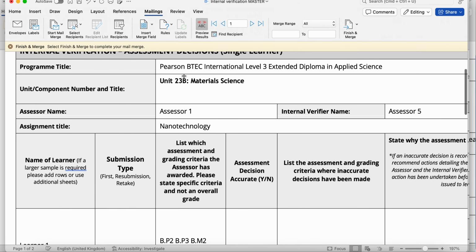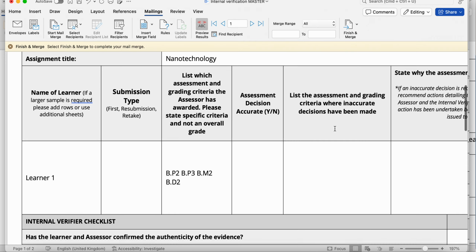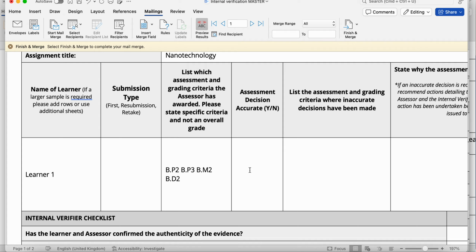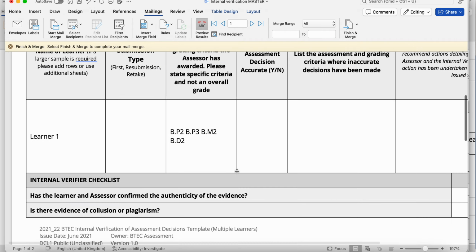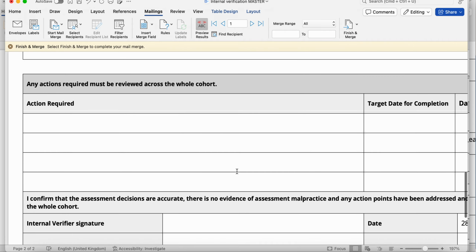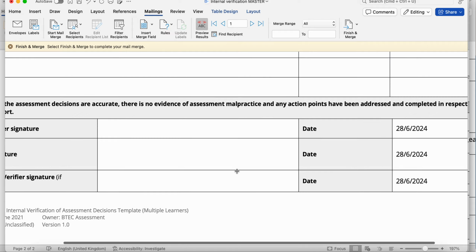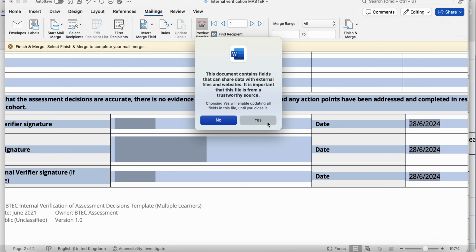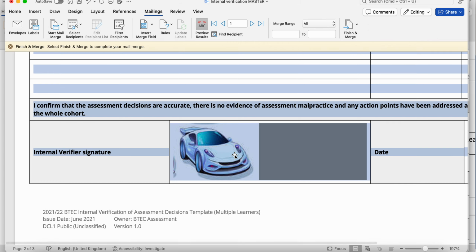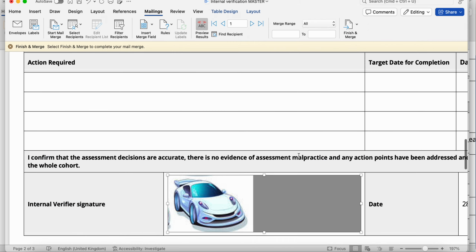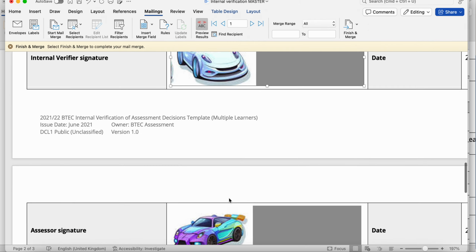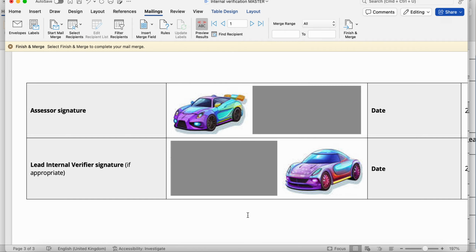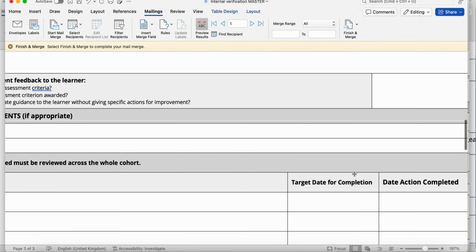Same unit, assessor, it pulls through the internal verifier for that unit as per your plan. You'd have to fill these out obviously, but the majority of the donkey work has been done for you. If I just click update for these, you will see the signatures are pulling through as well. So your internal verifier is there, your assessor and your lead internal verifier. Everything will pull through as your plan stipulated.